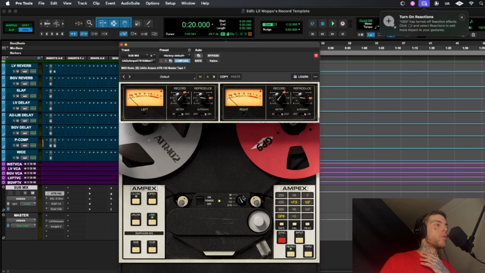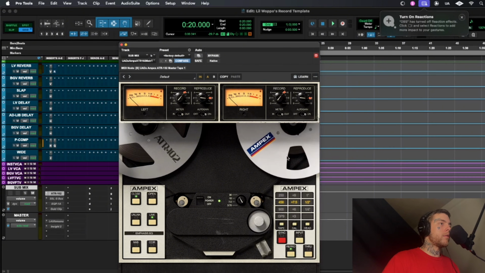So right here, you have the speed of the tape. 15 will give it a nice creamy feeling. 30 is the more modern, better option. If your song is fast paced, do 30. I select GP9 as my tape, so it'll change the color to red right here. And then you would select through these.